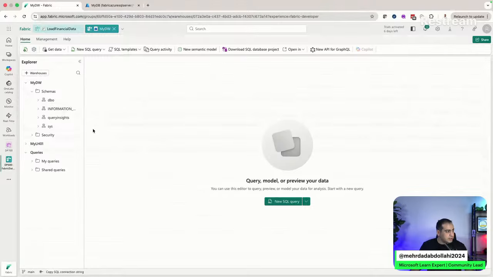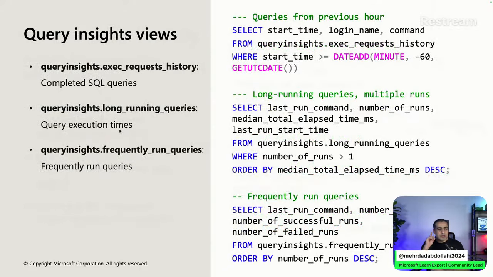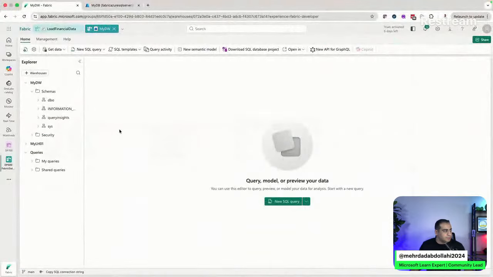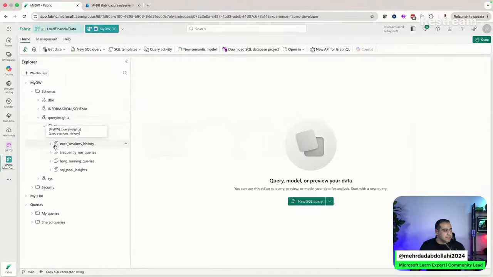About the monitoring part, it is always good to look at the views that we've got. For example, the line queries. There are some query insight views available in your warehouse. If you go to your warehouse, and if you go to the schema of query insights, you can see the views there.